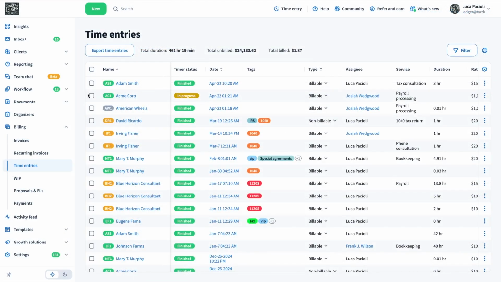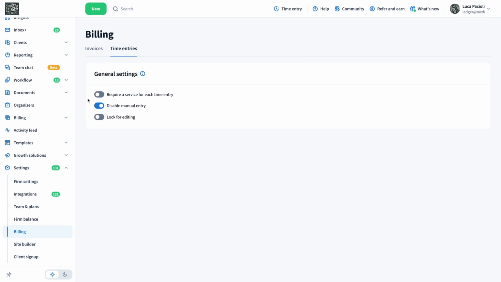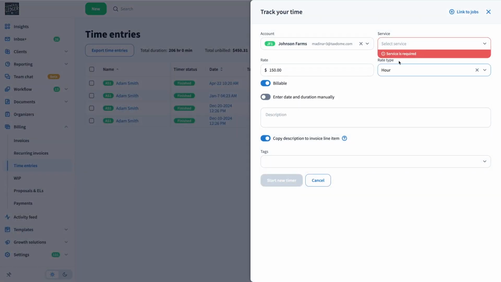To ensure that employees cannot save new time entries without specifying a service, an admin or other responsible team member can make that step mandatory. Once this option is turned on, it will not be possible to save a time entry without specifying a service.